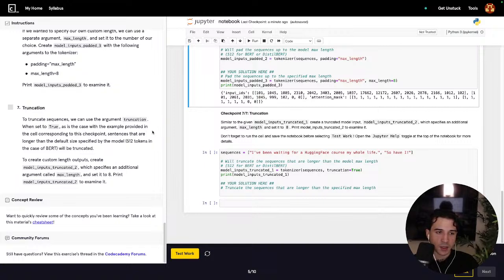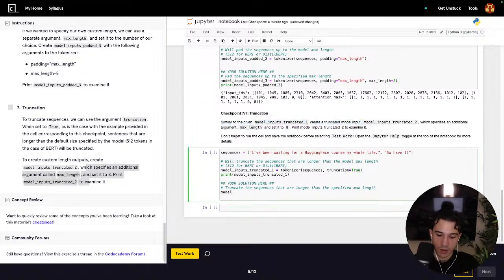So again, to truncate sequences, we can use the argument truncation. When set to true, as is the case with the example provided in the cell corresponding to this checkpoint, sentences that are longer than the default size specified by the model, which is 512 tokens in the case of BERT, will be truncated. To create custom length outputs, create model inputs truncated 2, which specifies an additional argument called max length, set as 8. Print model inputs truncated 2 to examine it. So similar to the given model inputs truncated 1, create a truncated model inputs truncated 2, which specifies an additional argument, max length, set it to 8. Print model inputs truncated 2 to examine it.